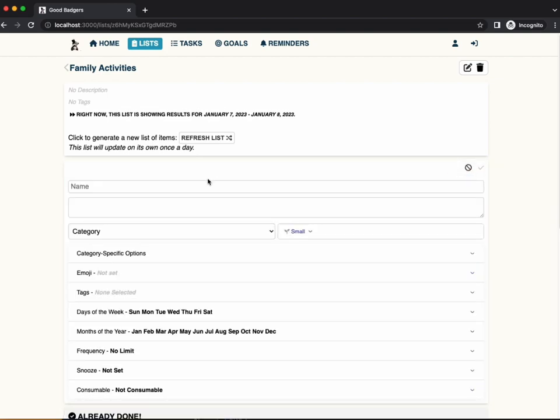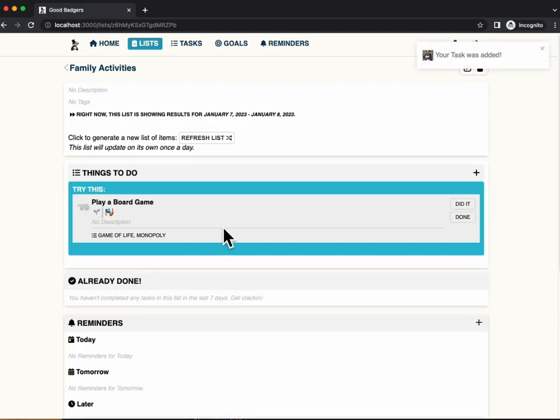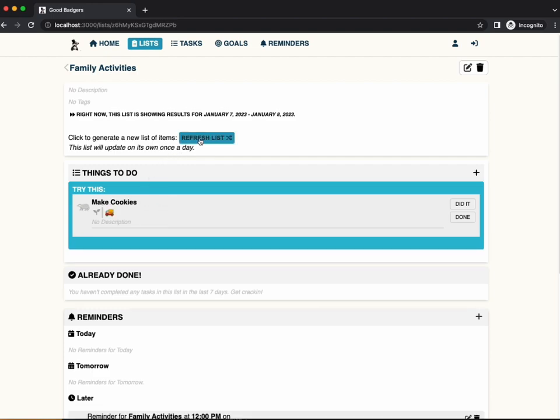To give you an example, if I add one, like make cookies, it doesn't refresh that because I didn't want it to. It was jarring. It used to do that and it was jarring. So I could get make cookies probably there if I refreshed it, and then a different one. So that's why it does it.